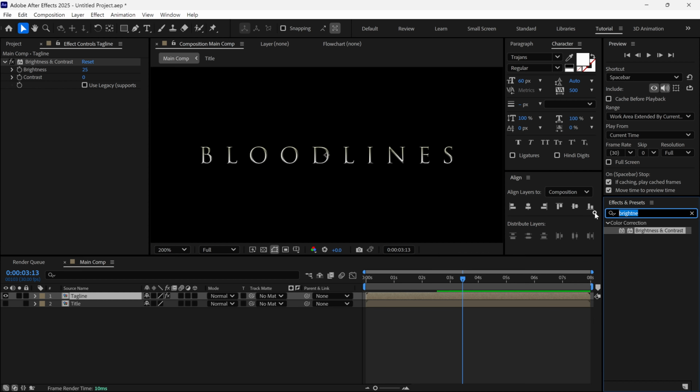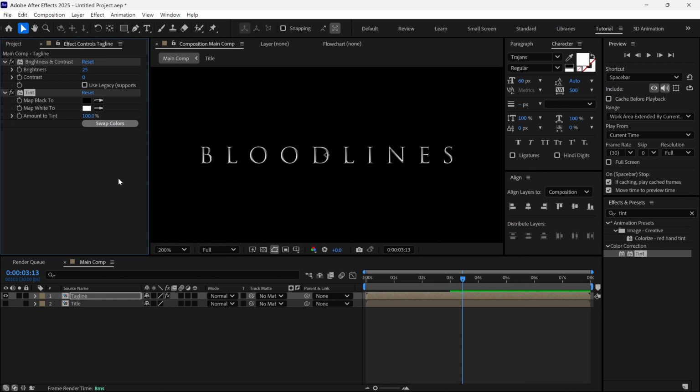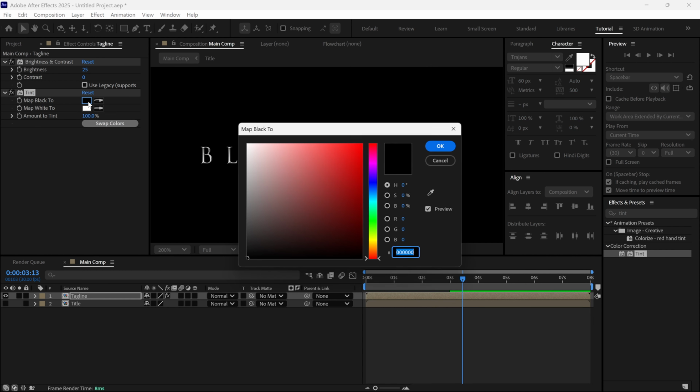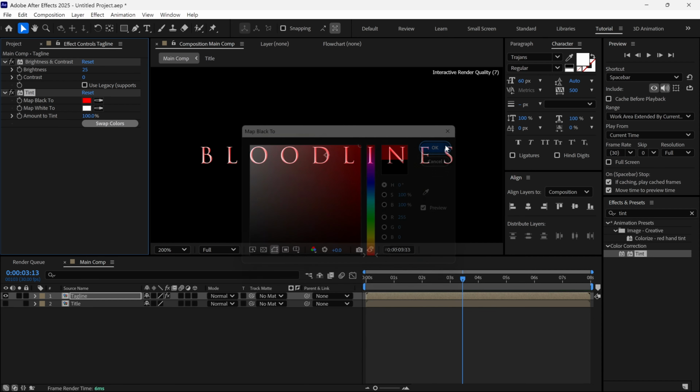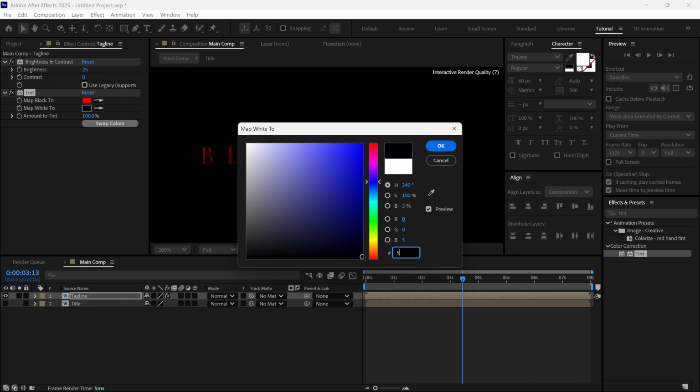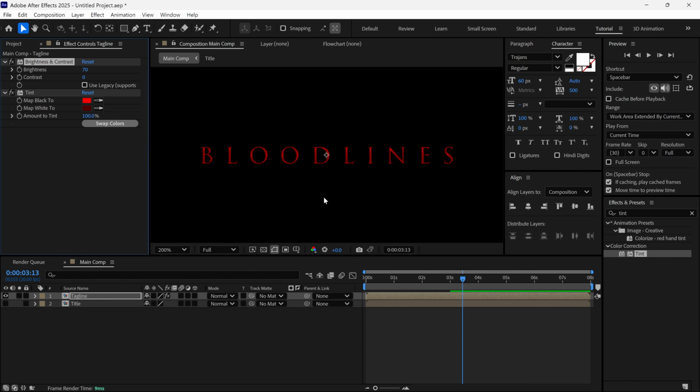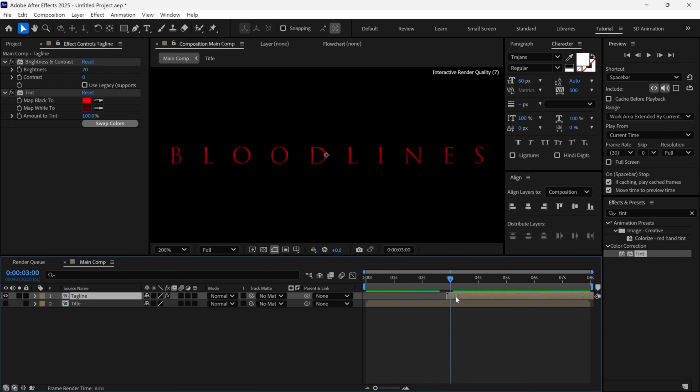Once again, search for a tint effect and apply that to this layer too. Now, let's adjust the tint settings. Change the top color to the one shown on the screen. Then change the bottom color to this code you see on the screen. After that, drag this tagline layer forward in the timeline, place it around 3 seconds forward.